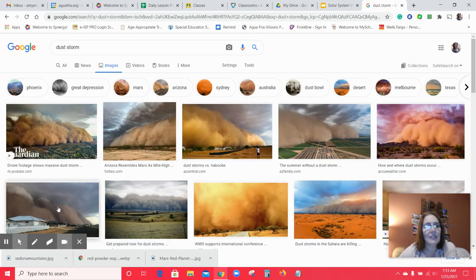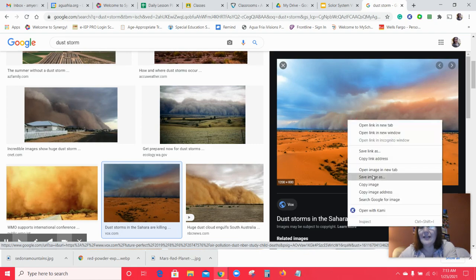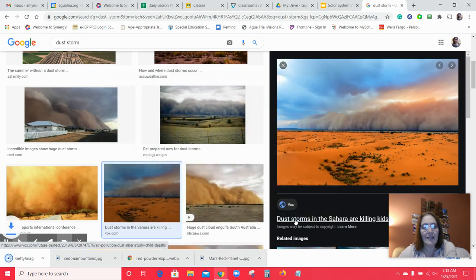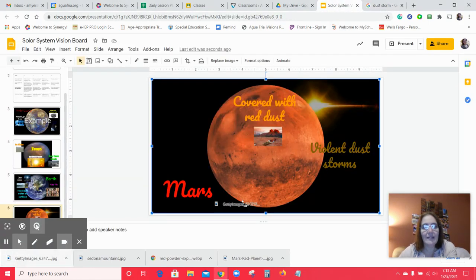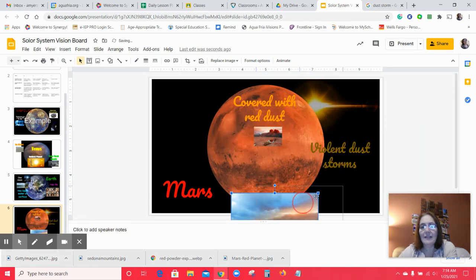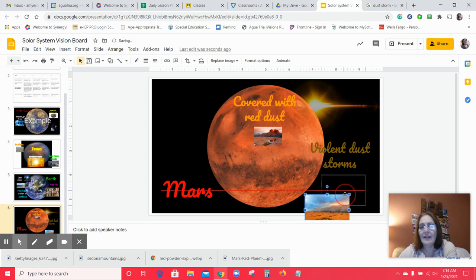Oh, this is a really good one. This is just like we have here in Arizona. So let's actually do this one, because this one looks kind of like it would have been on Mars, even though it's probably in the Sahara Desert. That's the other place on Earth we get them. All right, save that. Good job. All right, let's go ahead and move this there. Let's make this smaller. All right, there we go.